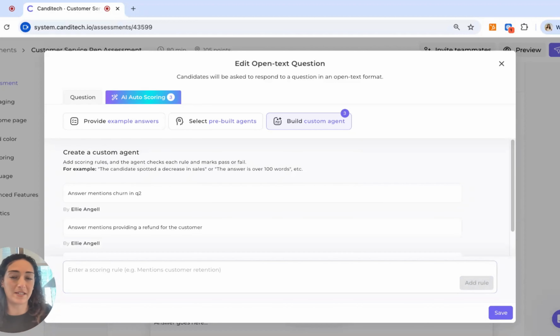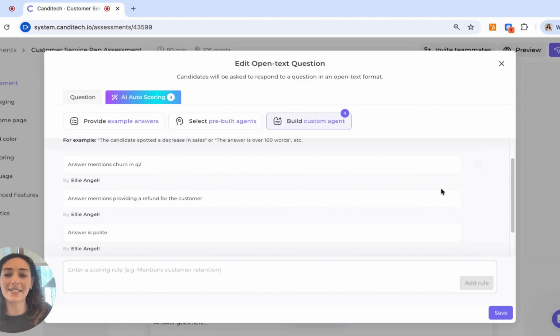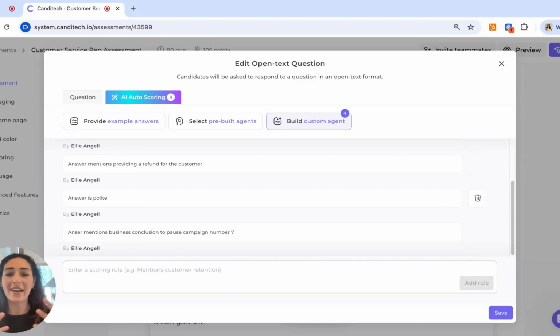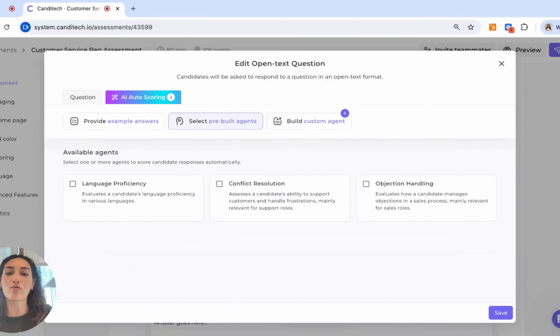Or I could be very specific. I could say make sure that the answer mentions business conclusion to pause campaign number 7. And I can keep going. I can add as many rules as I would like. I can also add very complex or detailed rules that are many, many lines, or I can leave them just as simple one-liners. The next thing I can do is I can also select one of our pre-built agents.